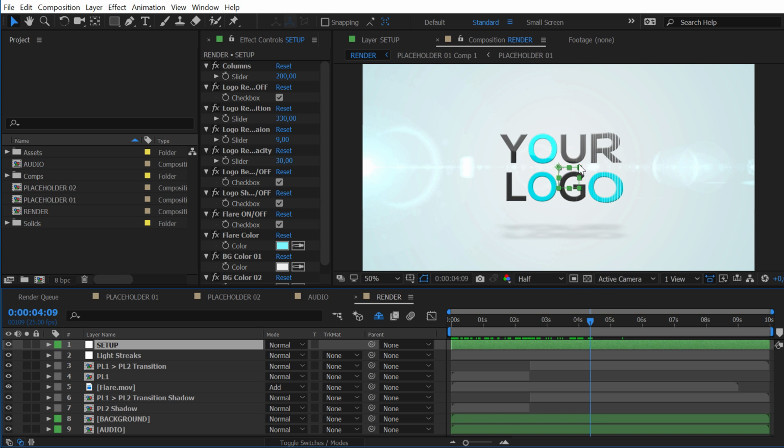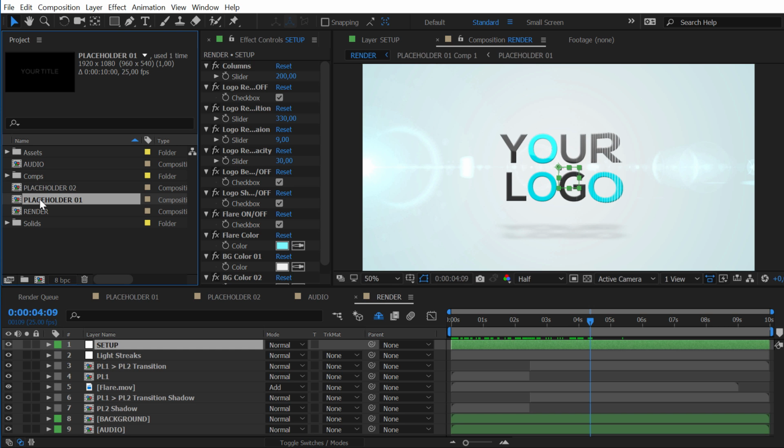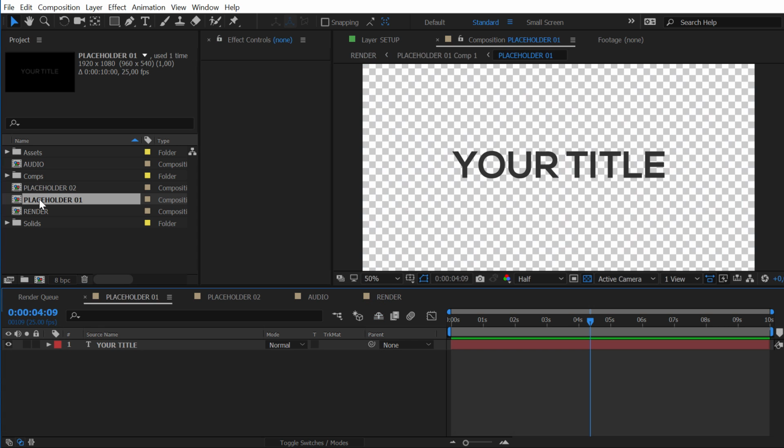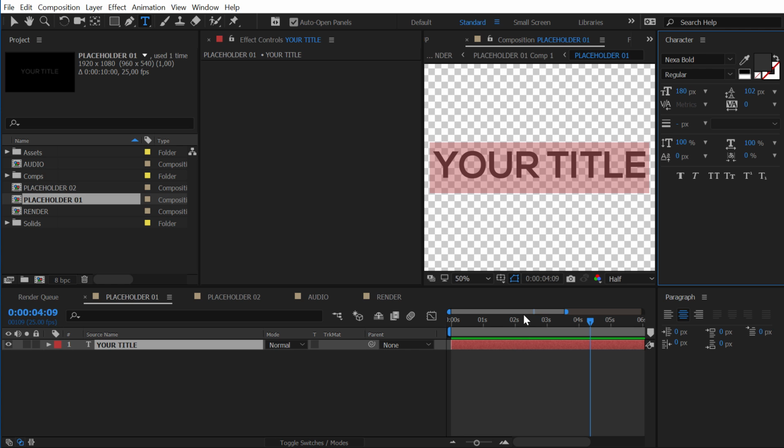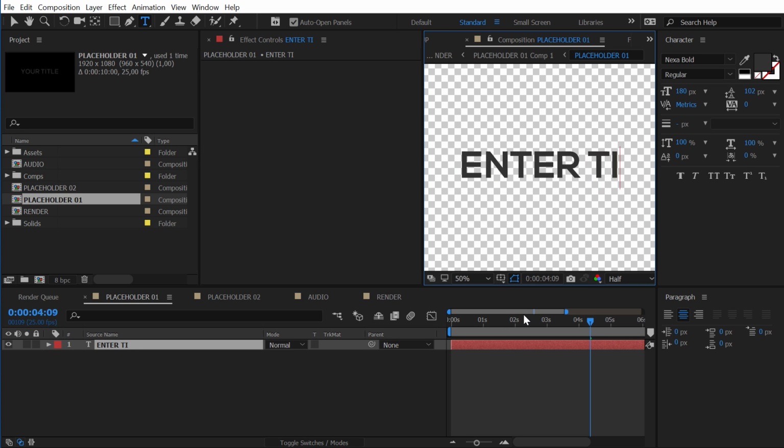First of all, I will show you how you can change the title in the first placeholder. To change the title in the first placeholder, we open up the composition right here, the placeholder number 1 composition, and double click this, and you see that this is a simple text layer. So you can just double click and then enter your title. Let's say enter title 01.